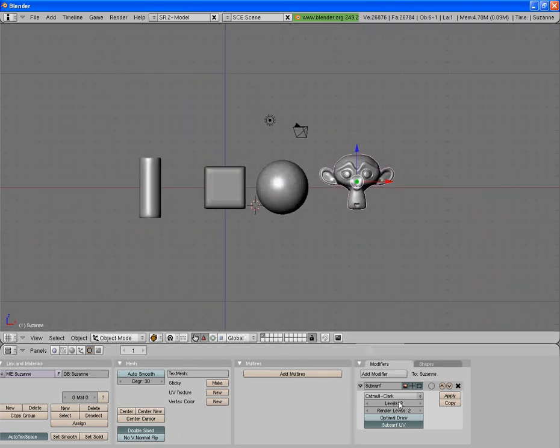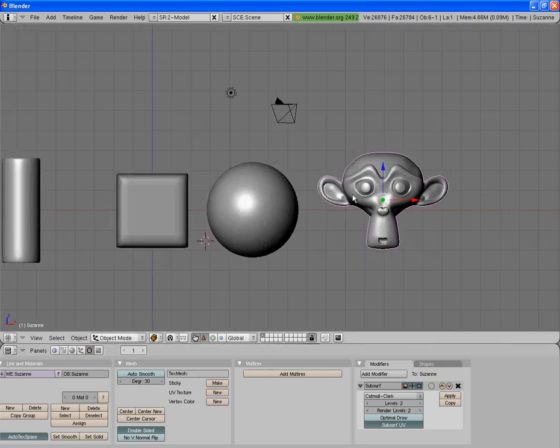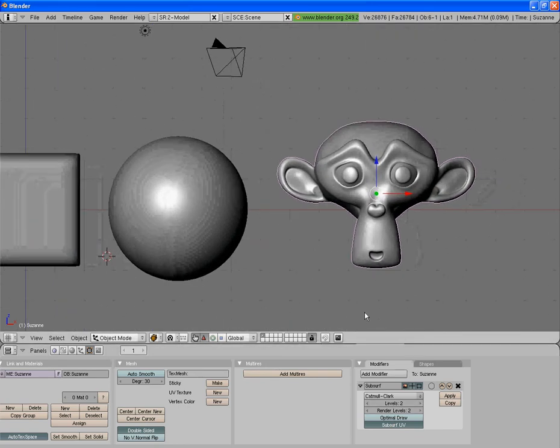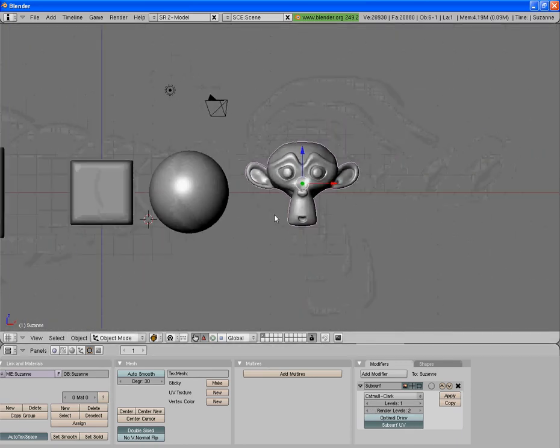Now one quick note, under subsurfacing here, it says levels and then render levels. The top one, which says levels, that's only for when you're viewing it in here. Render levels is mainly the one you want to be looking at, because that's the level it will be when you're rendering it. So the levels is usually lower than the render levels, just to prevent lag on your PC.